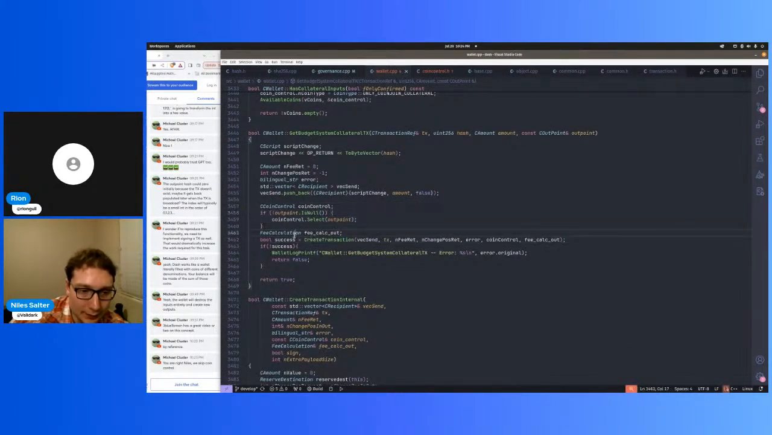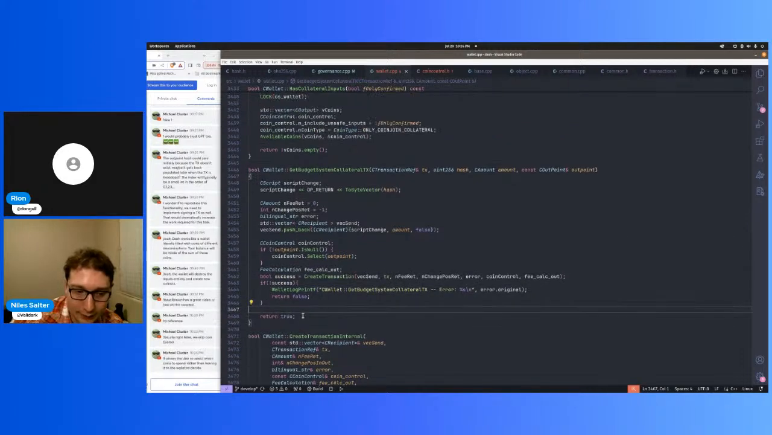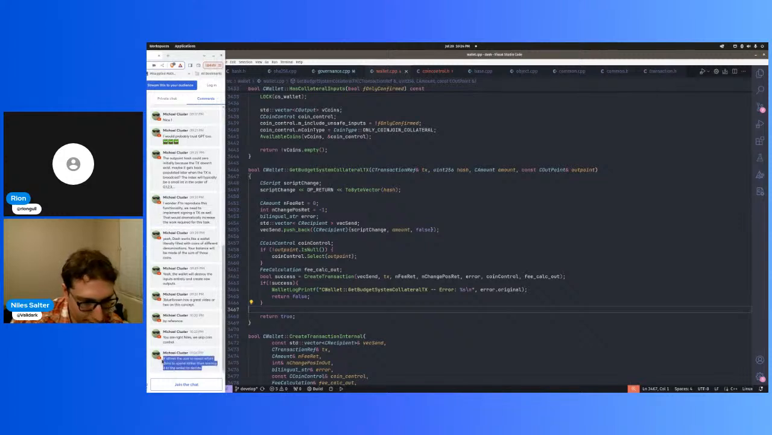So yeah, we don't do this. We say fee calculation out, and we create a transaction that's hopefully successful. If it's not successful, we can print out an error. Otherwise, we propagate it. Okay. Interesting.